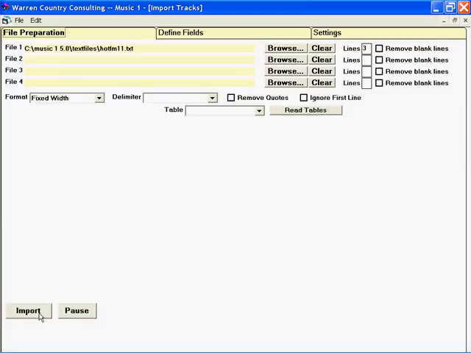After that, you can close this window and Music 1 will ask you to name the file definitions template you've created. It will give it a .idf extension. When you do that, you can open it again, and the same import setup will be remembered. You won't have to redefine each and every one of the data fields for your import.